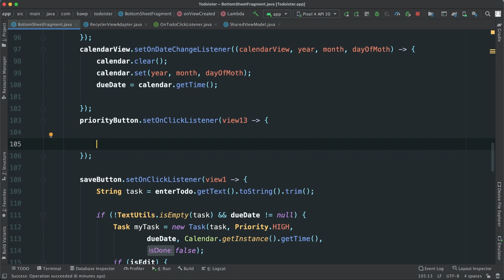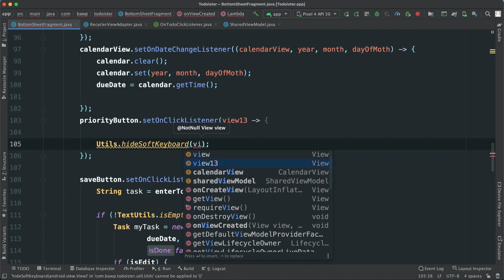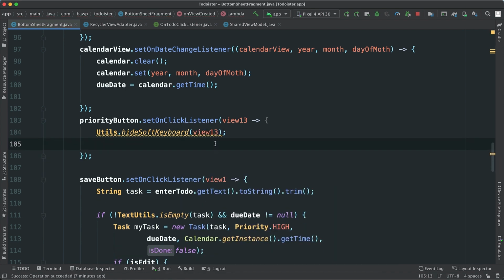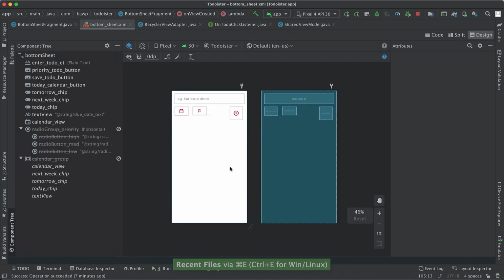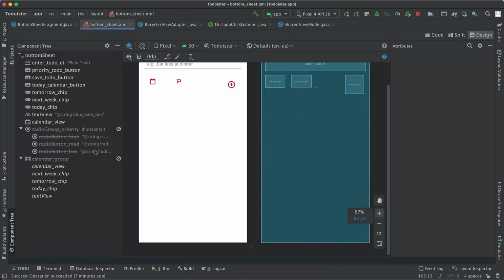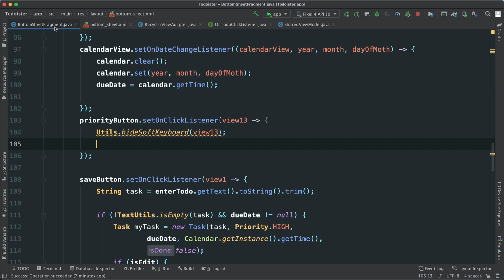All right, what is it that we want to happen? Well, the first thing we want to happen here is we want to use utils and hide the soft keyboard. That way we don't have to deal with it. So I'm going to pass our view 13 there. Very good. Now, the main thing we want to do here is set the visibility of our priority radio group. So Command E again, sheet. Should have left it open, but oh well. There we go. So we want to make sure that this radio group here is on or off, so visible or invisible. In this case, we want to make it visible.